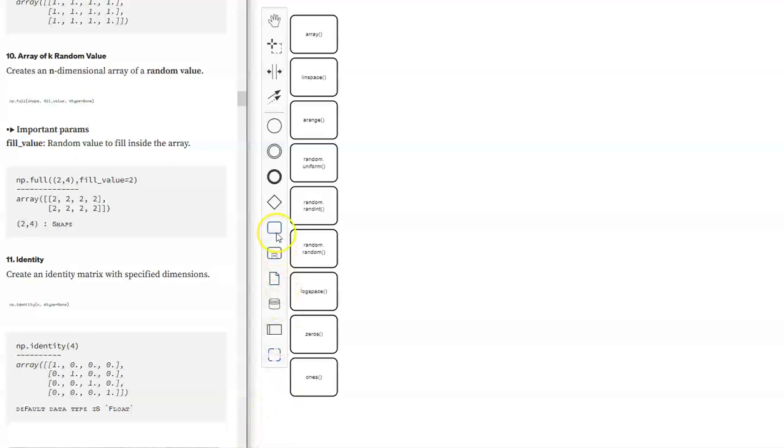Next up we have an array of a random value, and that is using the dot full. So if someone asks you, what function should I use to create an n-dimensional array of a random value? You can say the full function. It fills the inside of the array. Fill it up.